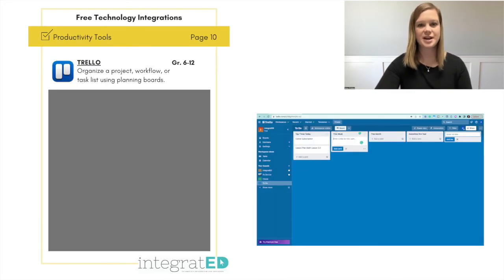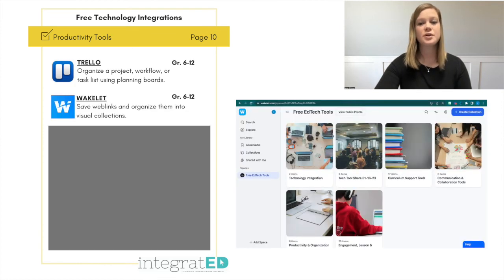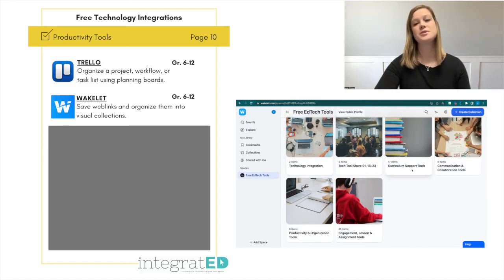Two more sections left, starting with productivity tools. Trello, you're going to be able to organize a project using planning boards or a workflow or a task list, and you're just going to be able to organize them really well. Wakelet is more so for the organization of web links. So you're able to put those into specific collections and refer back to them later.